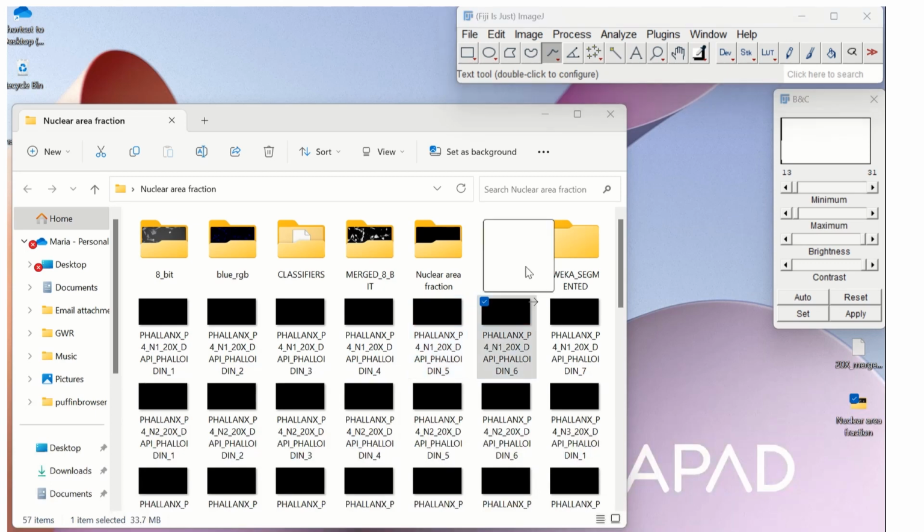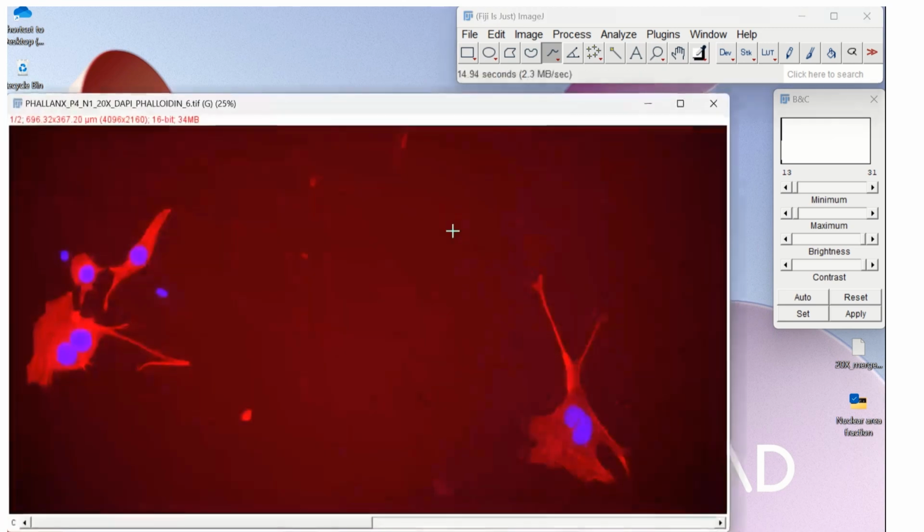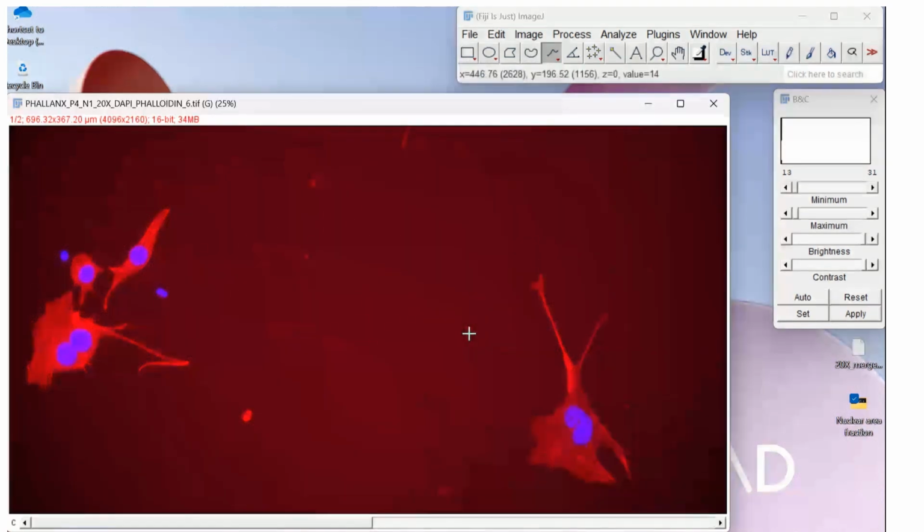Hello everyone, today I'm going to show you how to measure the area of a cell and the area of the nucleus. So we're going to start off by bringing in the picture and we're going to click on the Disable Global Calibration. We don't want that to be checked because I want this image to be calibrated. So Control-Shift-P, it should be 0.17 for a 20x image, global, that's perfect. So this image is calibrated.